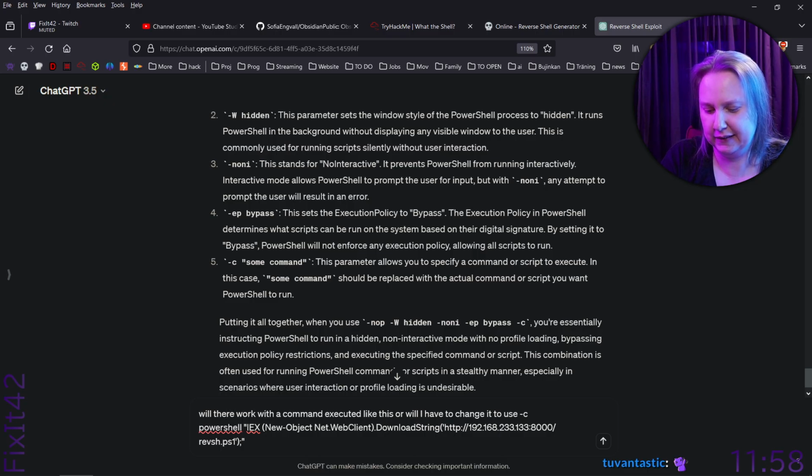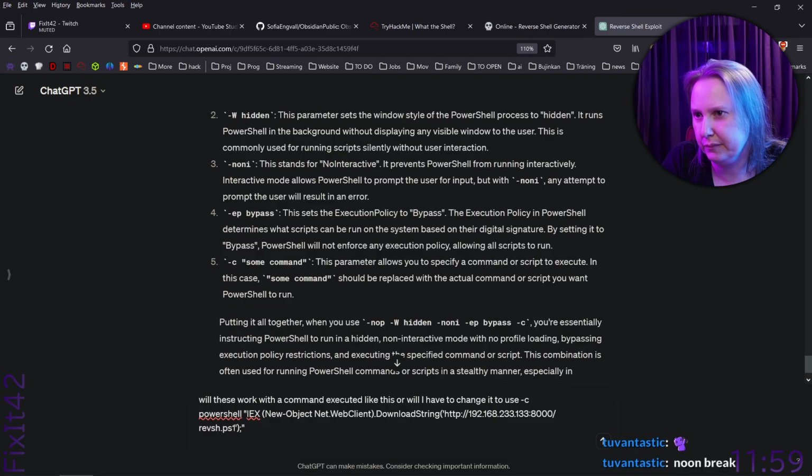Will these work on the command executed like this? I'll have to use C.